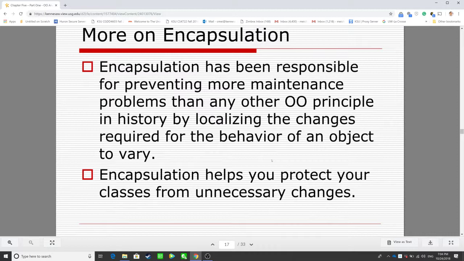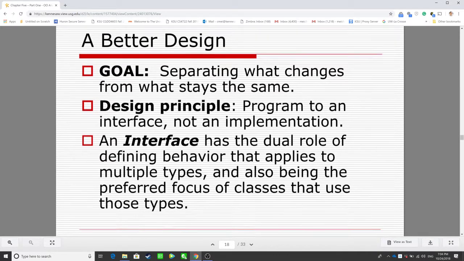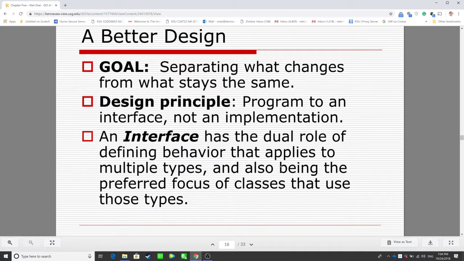So that is the idea of encapsulation. Yeah, we want it. We all know that. We identify that, we encapsulate that, so things will be better. And for better design, our goal is separating the changes from what stays the same.